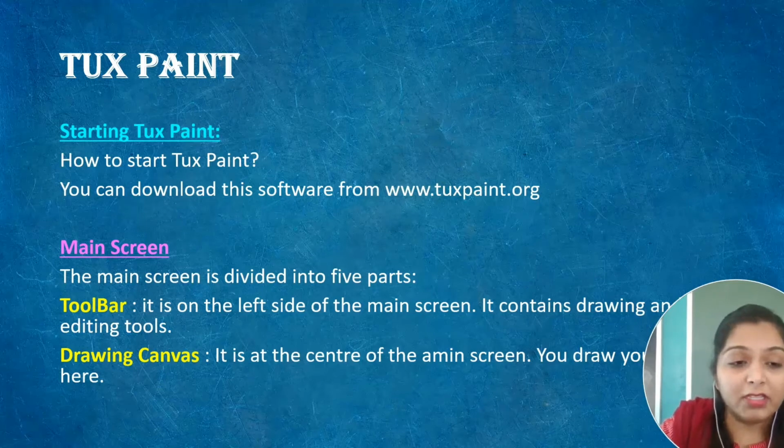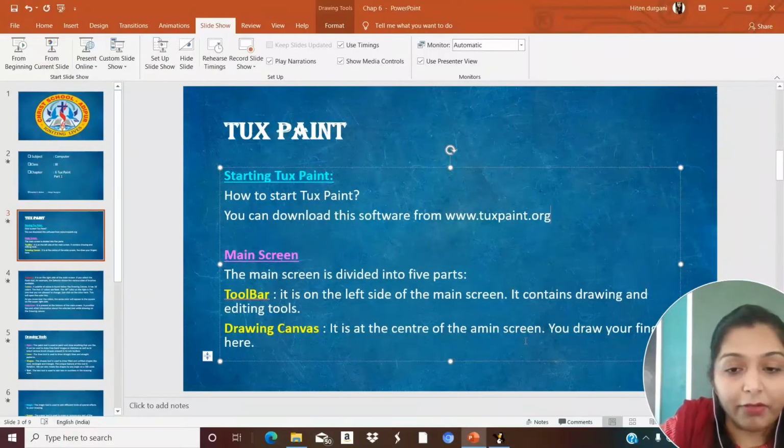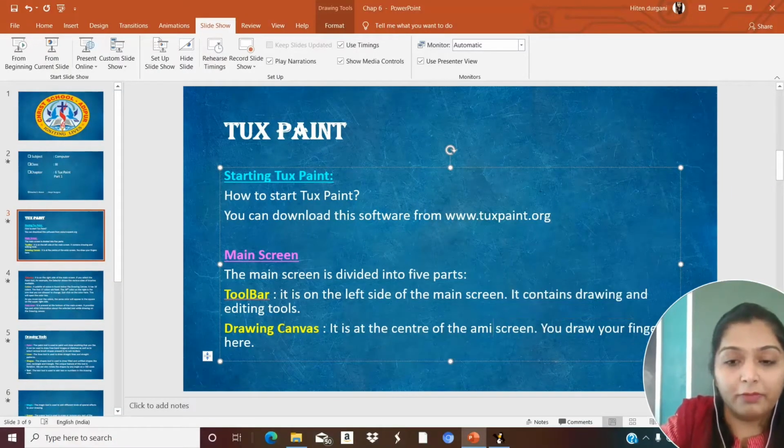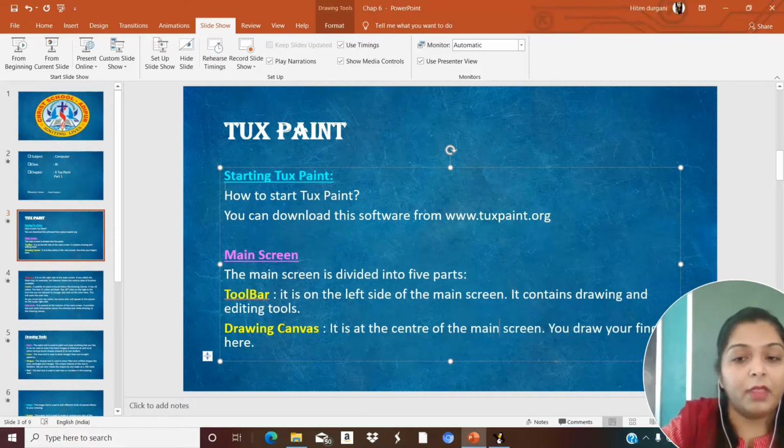The next one is the drawing canvas. It is the center of the main screen. You can draw here like this. Dear children, there's a small error here. We will rectify it right now. Okay? Yes. So, we will move on to our Tux Paint.